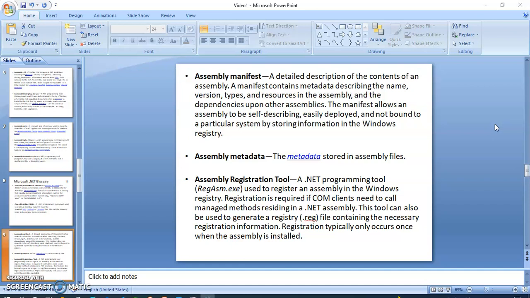And now we will discuss the assembly metadata. The metadata is stored in assembly files.